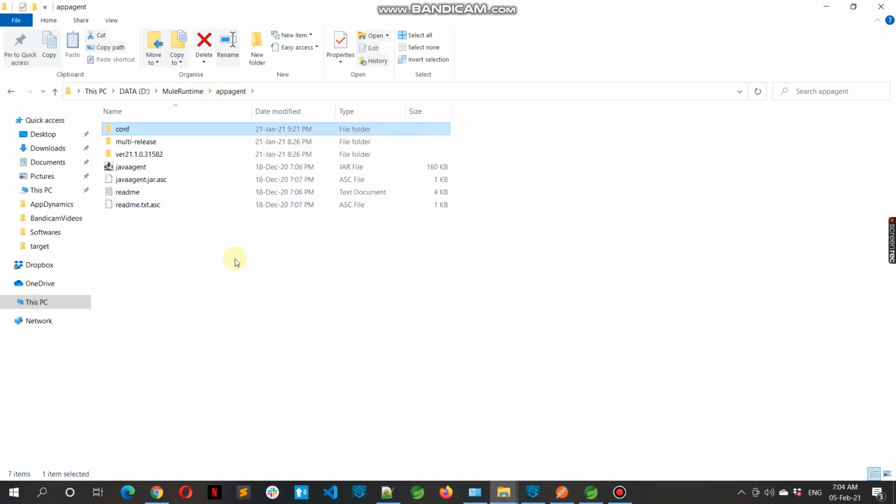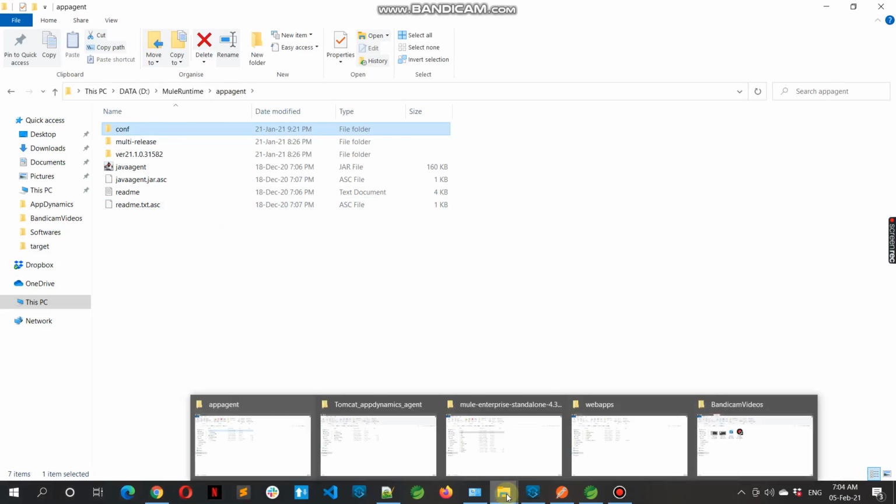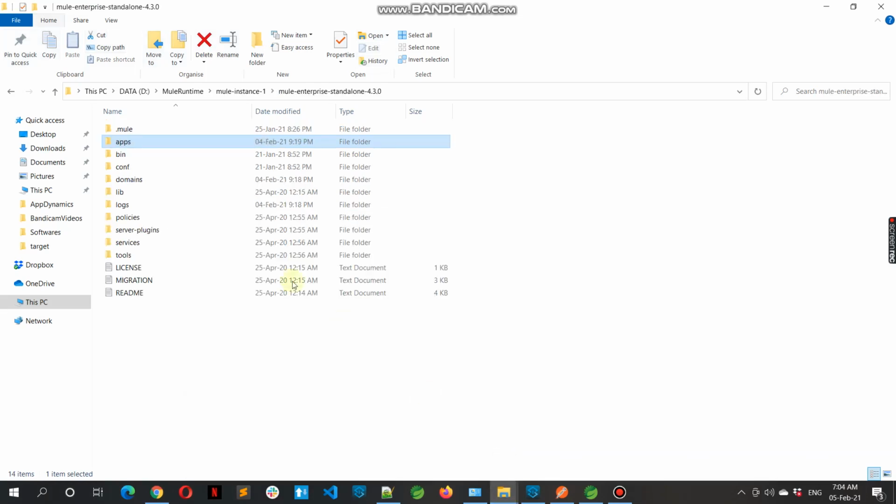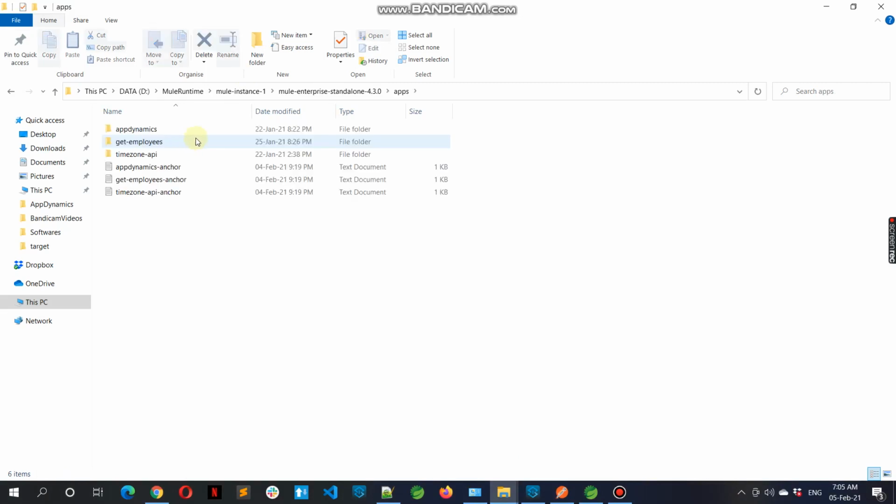App agent which you have downloaded from AppDynamics portal. Okay, now coming to Mule runtime instance. This is my local Mule runtime instance. As I said, I will be deploying three applications here. Already have deployed this, but the Mule runtime instance is down currently.